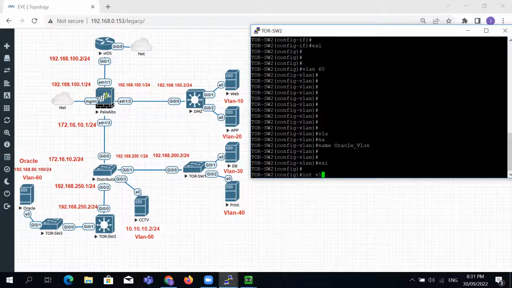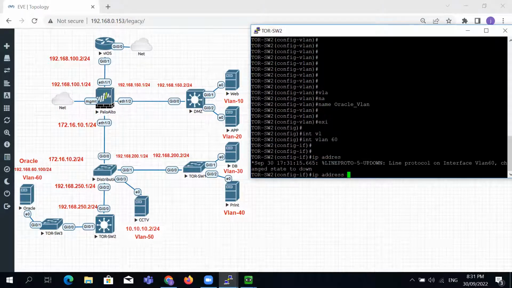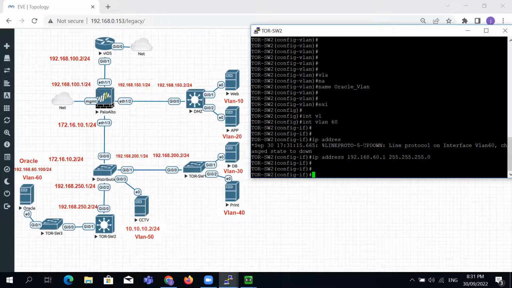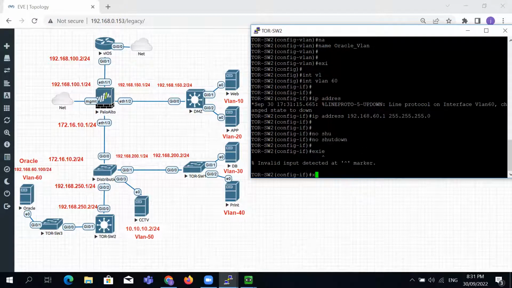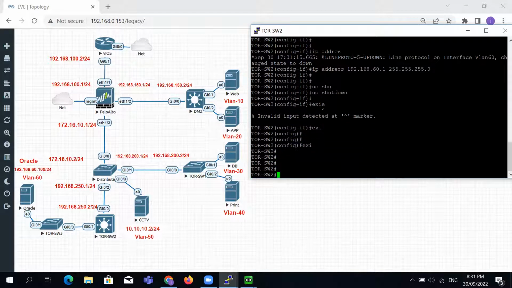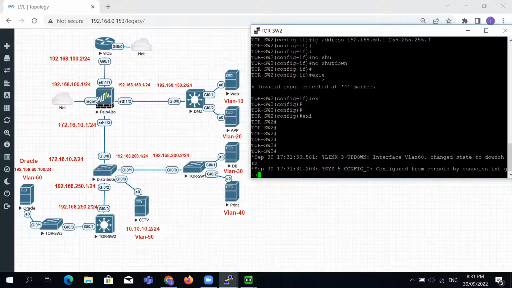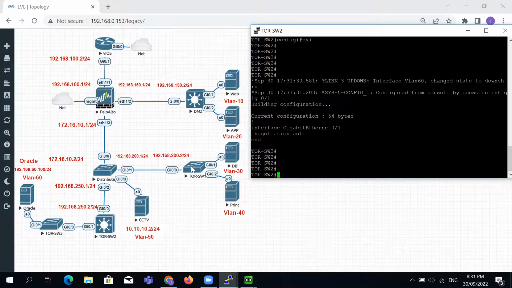Interface VLAN 60, IP address 192.168.60.1 255.255.255.0, no shut. Okay, show run interface gigabit 0/1. This one I'll make a trunk interface.